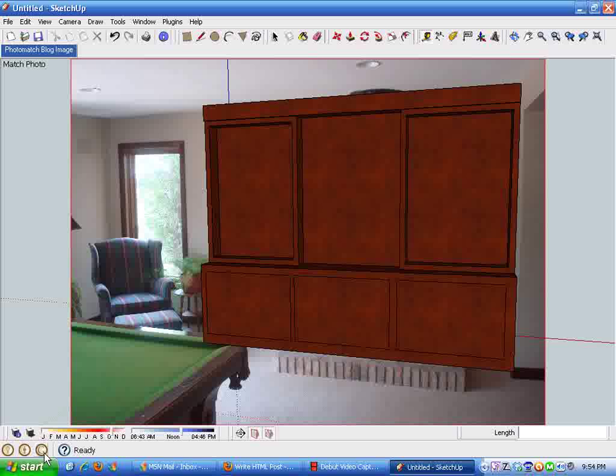So hope that helps give you an idea of how the SketchUp PhotoMatch works. And in the magazine article, there's another application of it showing how a bookcase was designed for a room with two doors in it, etc.